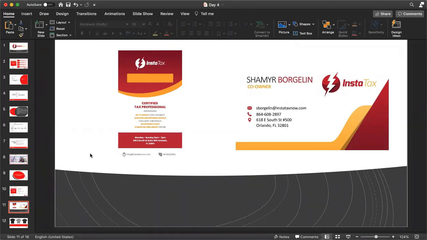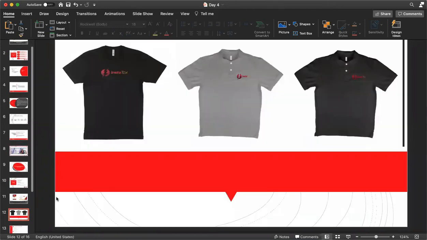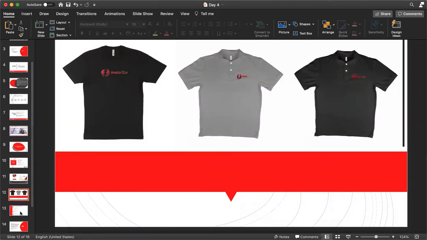And again, we showed you earlier, you'd also get that virtual header customized for yourself. Now let's also talk about shirts, a general idea of how the shirts will look. The t-shirts will look more like this with the Instatax logo in the middle. You'll be able to choose from black, gray, or white. Same thing with the polo shirts, the same color scheme: black, gray, or white will be presented to you. So you can go ahead and choose that to your liking.